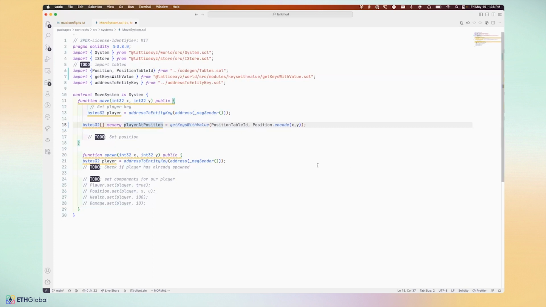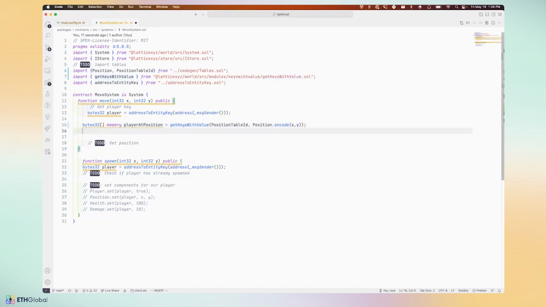So what this is doing is it's returning a list of all keys that have a value of X and Y in the position table. If that list has keys in it, that means there's something at position X and Y. So basically we check to make sure no one's at that position, and we just check the length of that table. So it will be require player at position length to be 0. And if not, then we'll tell them that the position is occupied.